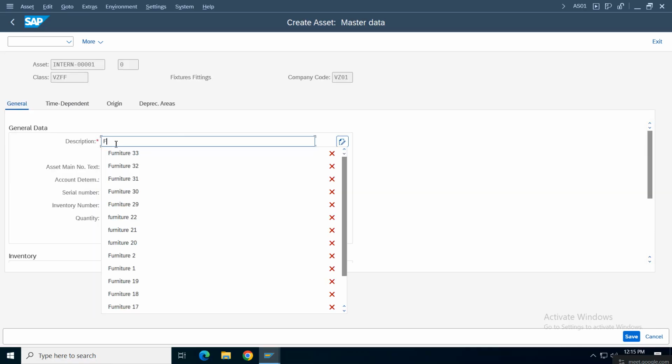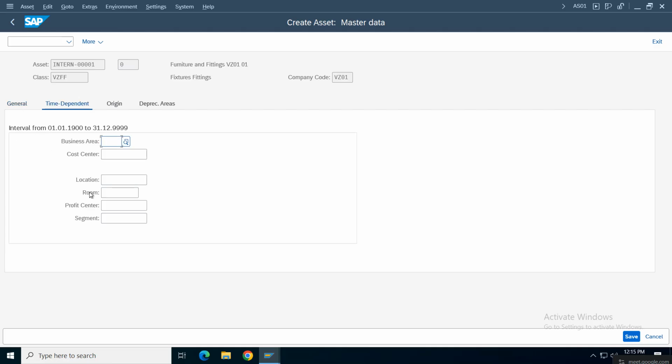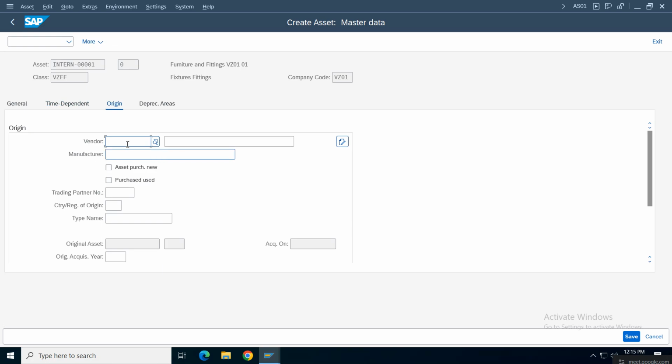So I want to create furniture fittings. Just for identification, okay, or else this is fine. So this is your asset. If you want to give some text, you can give the text. Serial number is used for certain products, for example, your computer products, right? For each laptop, there will be some serial number, so they'll update the serial number. Time dependent: when you give cost center here, the system automatically updates the business area and profit center. Origin: if you know who is the vendor, then you can give the vendor details here and also the manufacturer details here.